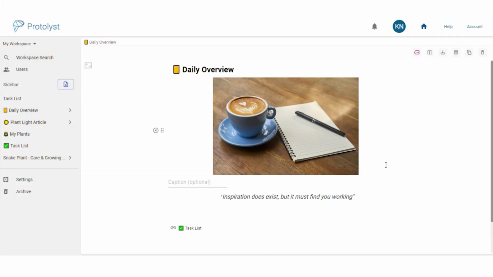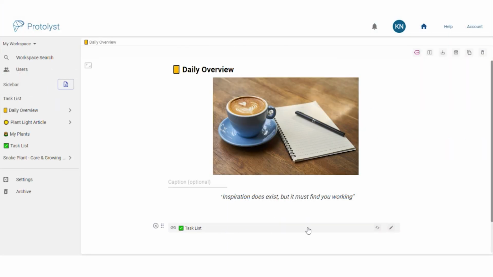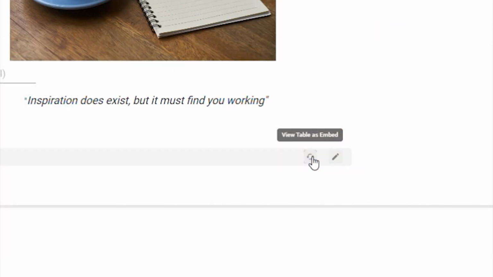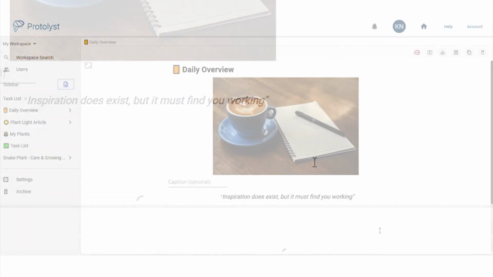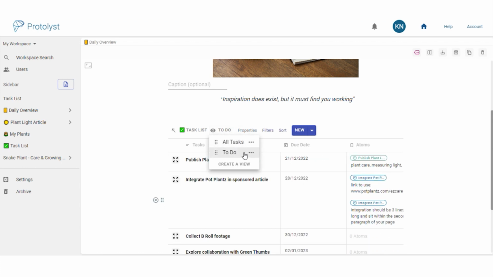This will add a new section into my page. And the link icon shows that this section of my daily overview page is a link to a table located somewhere else in my workspace. If I hover over this section, I can choose View as Embed on the right, and it will expand the table to display on this page. I can then choose the table view that I want to appear here by using the eye icon and selecting from the list. So if I now swap the table view to To-Dos, I will have a summary of the tasks still to do when I want to plan my day.